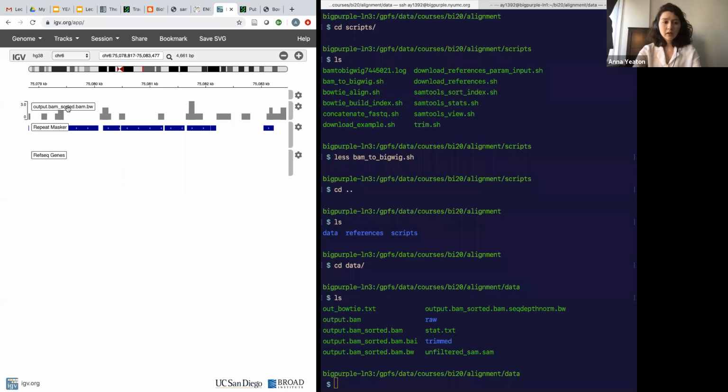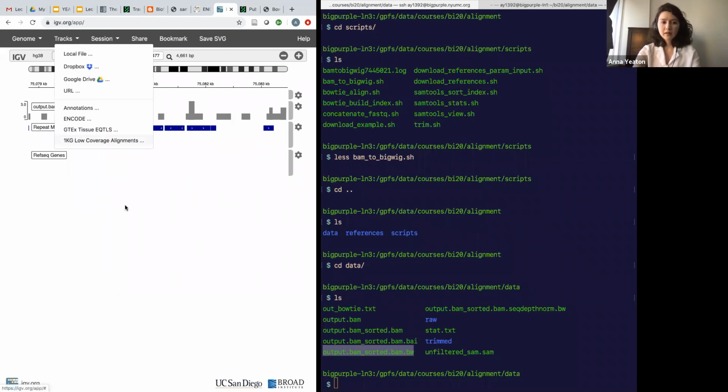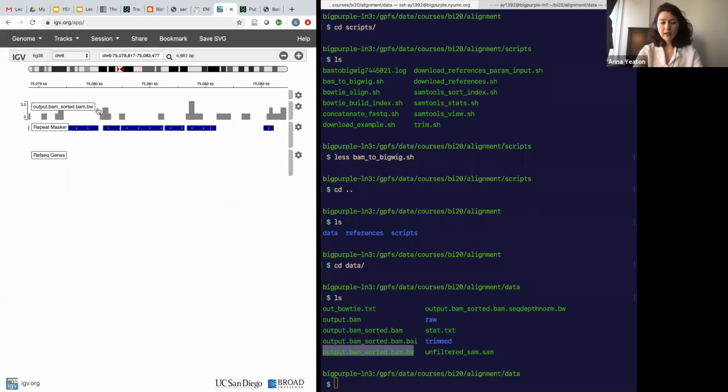Here is the output sorted BAM here that I just uploaded. You can upload data from your computer. It's really easy. You have different tracks that you can overlay and see if your reads overlap with genes.